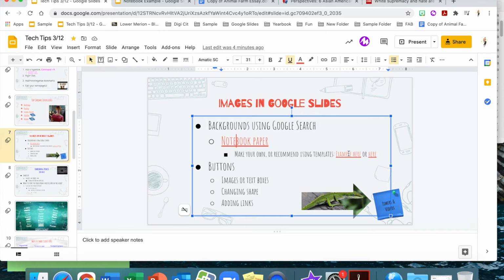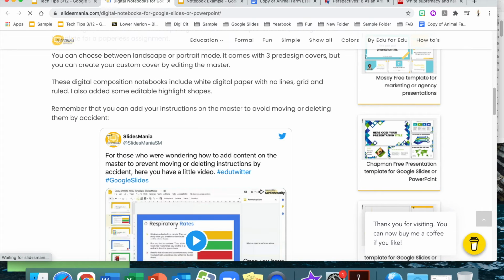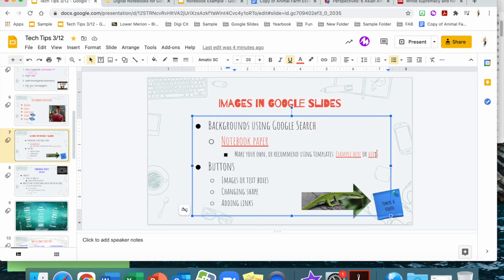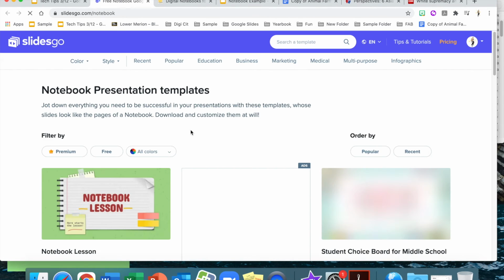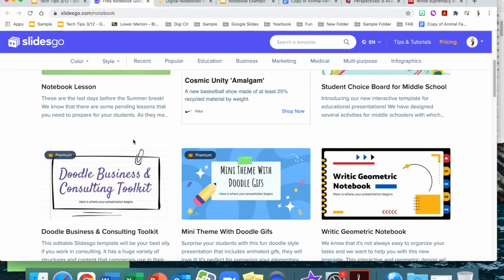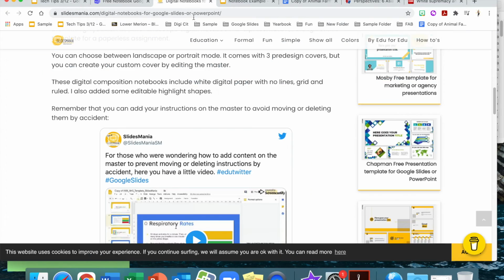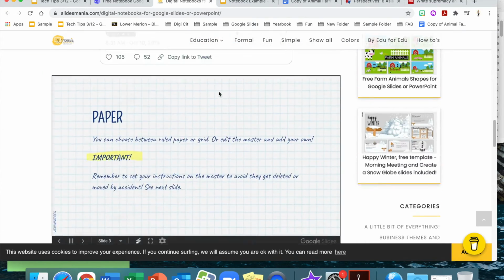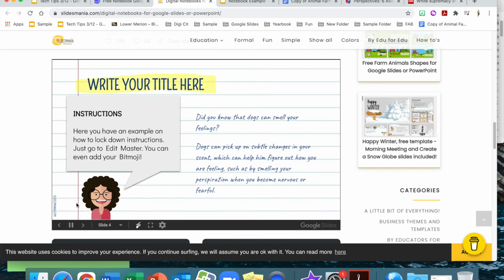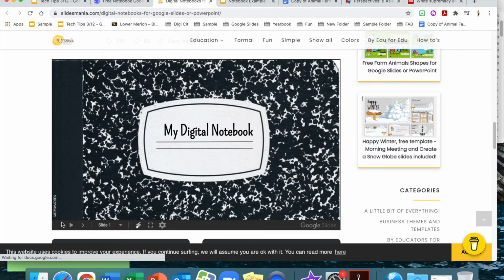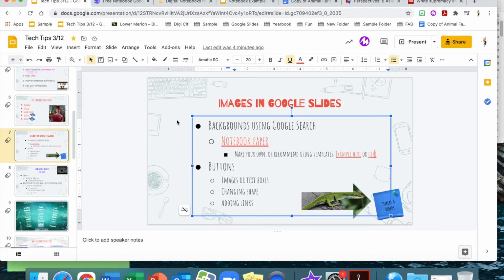Other options here are 2 templates. Here's one here from SlidesMania. Here is one here. I believe this one's from SlidesGo. Here we go. I like this one. These are all different ones that they had as options. The SlidesMania one is great. It's super cute. It looks like this. There we go. I like this digital notebook a lot.